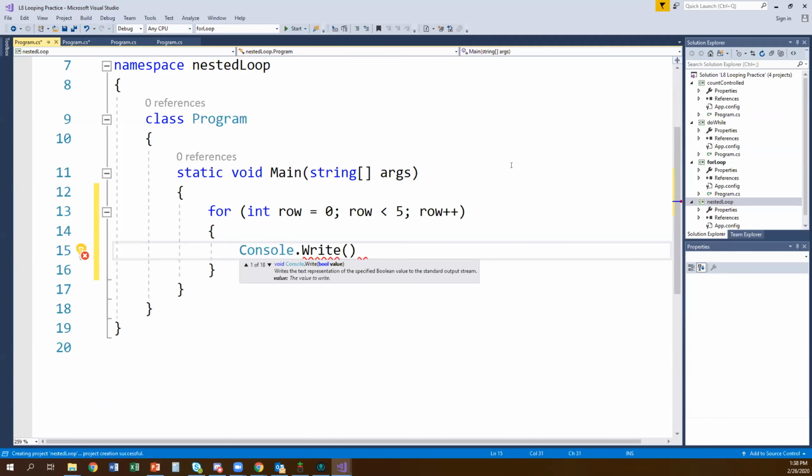Now I'm going to use a console.write because I don't want it to go automatically to a new line. I only want to go to a new line when we have a new row. So in our for loop for our row, we'll output a new line and then our row number. Again, I need to put that $ sign in there.